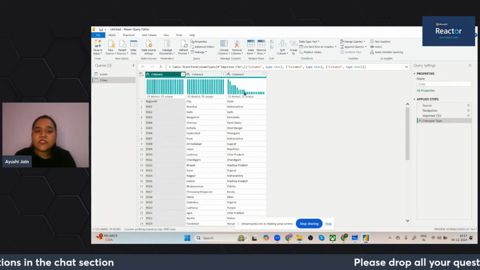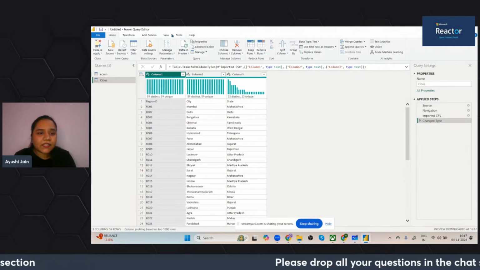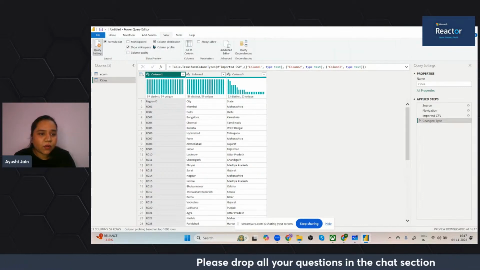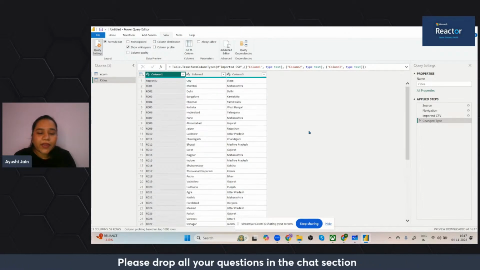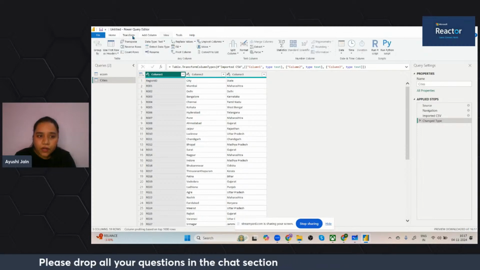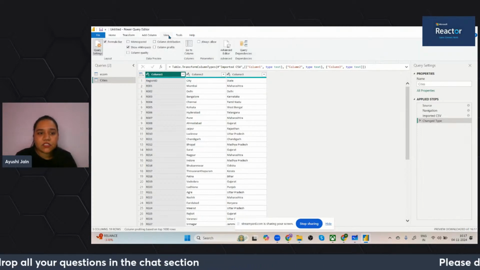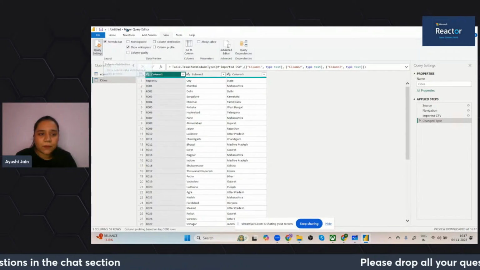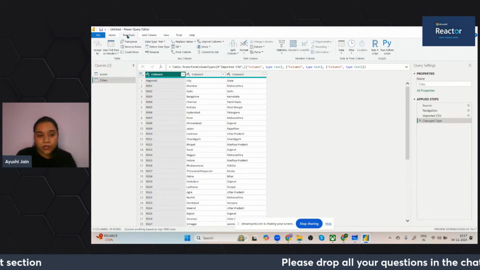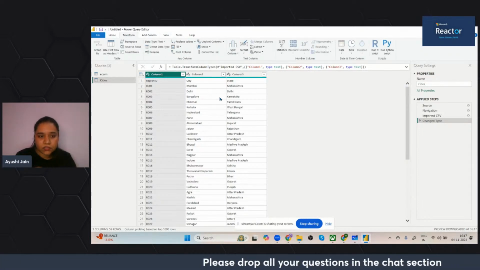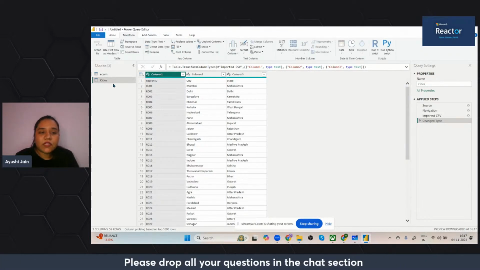Your first interface might not look like this, so I'll just change the view from distribution to white spaces. So this is how your interface might look. I have just changed it; just use the column distribution, whose importance I'll be telling you in a few seconds. Okay, so here we have cities.